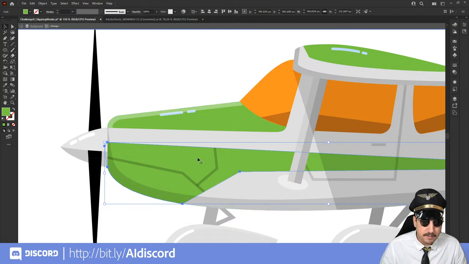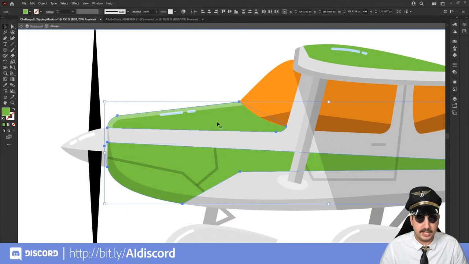All right. So we have a shape underneath and a shape on top. What I'm going to do is I'm going to hold shift and select both of these. You can see that both are selected here.